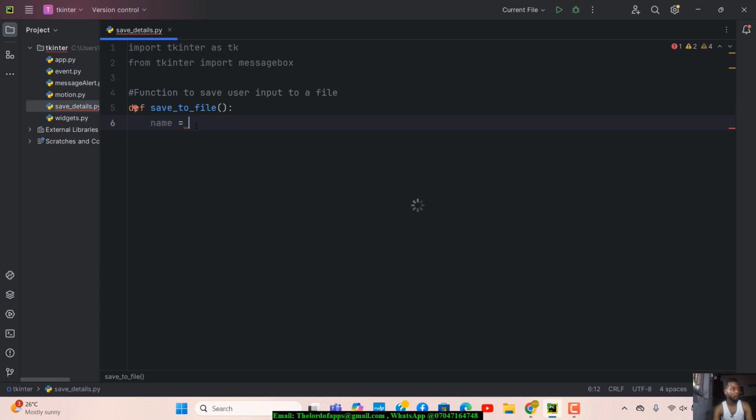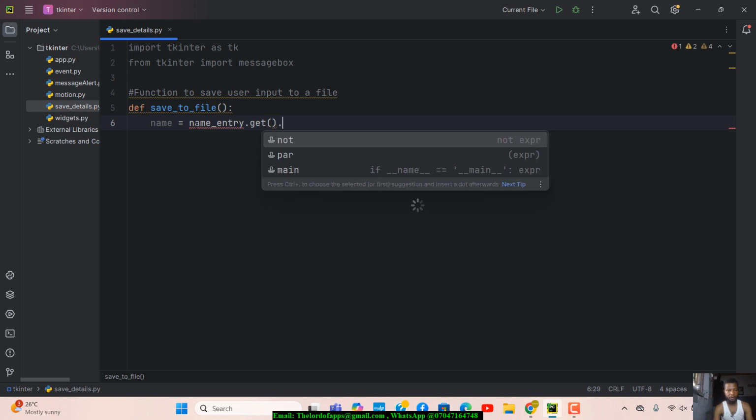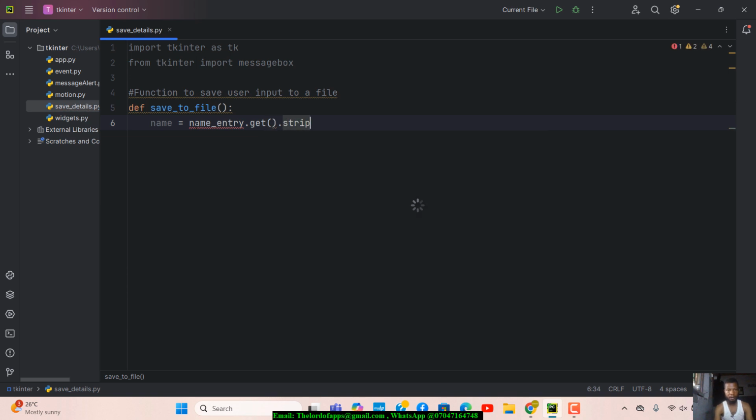So to do that, I'm going to just do name_entry, and I'm going to just do dot get, just to get the person's name, all right? And then I want to get outside of here and just do dot strip right here. I'm putting the strip in here just because if they ever press the space bar, I want to strip that away. I don't want to save spaces in my file, or database if we're ever going to use a database anyway.